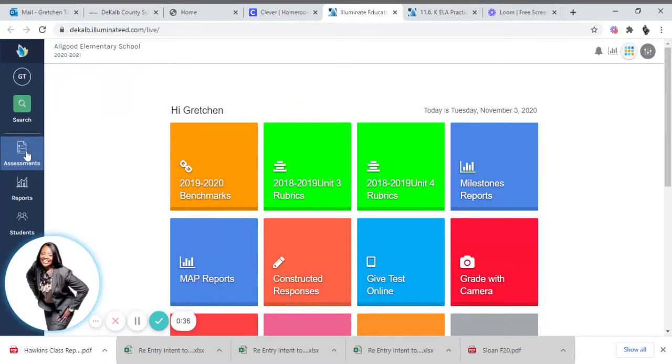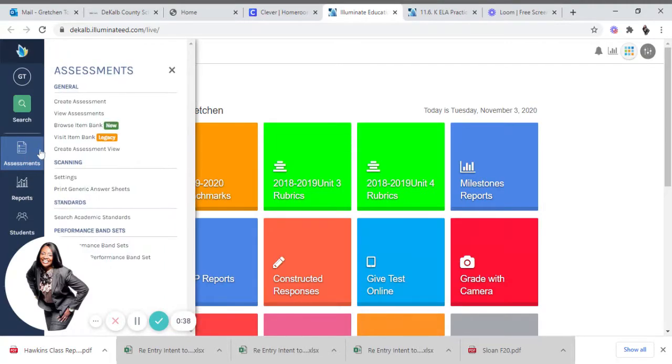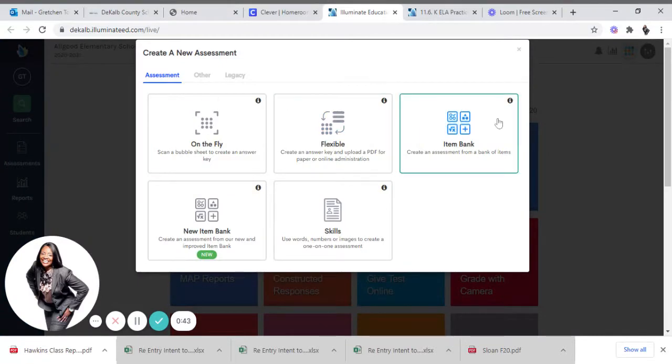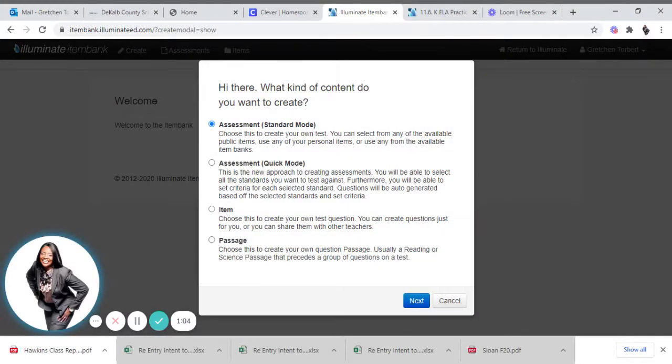And then you're going to go to Assessments, and then you're going to create an assessment. And then you create an assessment from the item bank. Got to double click on that to get it to go. And then it's going to come up, welcome to the item bank. You are going to do it in the standard mode, and then click next.